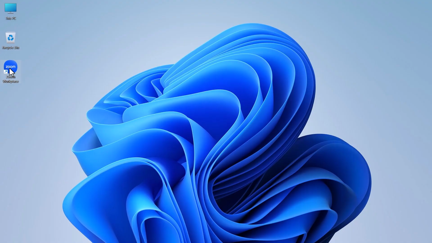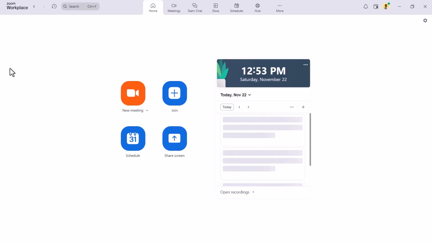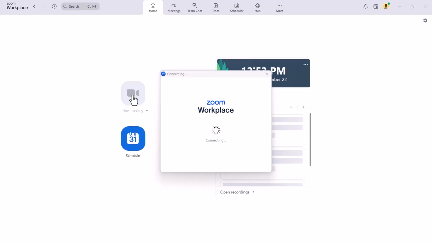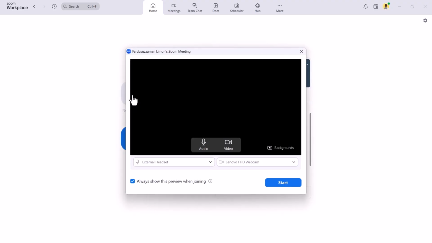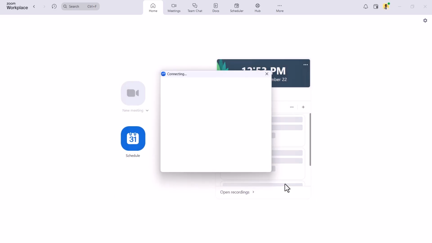Let's get started. First, open Zoom and start a personal meeting. This will be a meeting with just yourself. Join with computer audio and turn on your camera so your face appears on the screen. Then click Start. Next, share your screen.